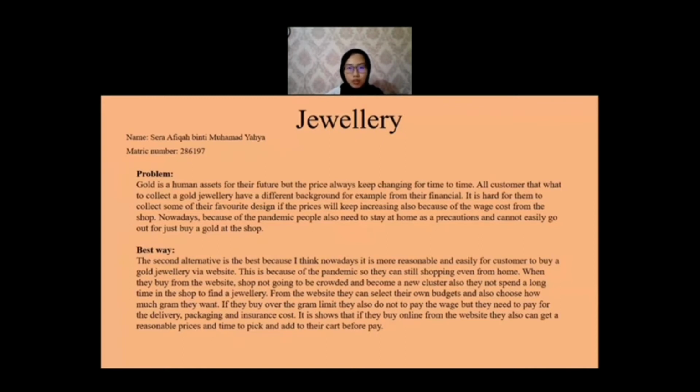So the problem is gold is a human asset, but the price will always keep changing from time to time. For someone to collect their own favorite design is kind of hard because the price will always keep increasing. And because of this pandemic, people also need to stay at home and always be cautious and not just easily go to the shop and buy jewelry. So the best way is the customer can buy it from a website, and from there they can choose their own budget and how many grams they want from the filter.